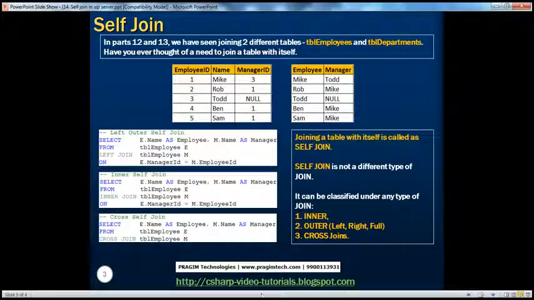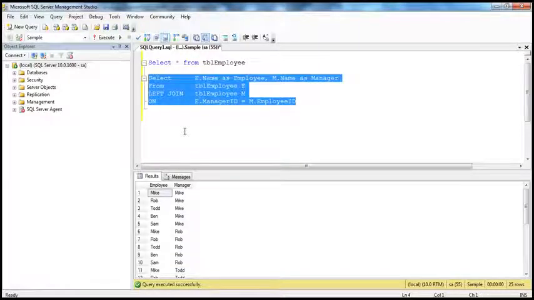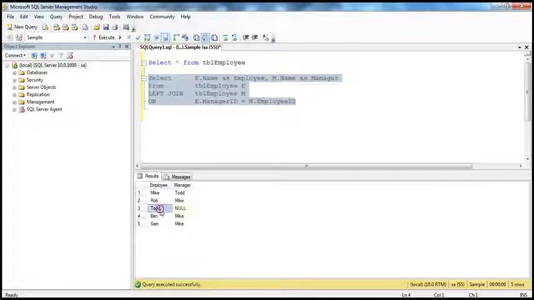Now if you look at the output here, when we do a left join on employee.manager_id is equal to manager.employee ID, look at this. When we execute this query, we get Todd's record. Todd doesn't have a manager, so the manager name is null.